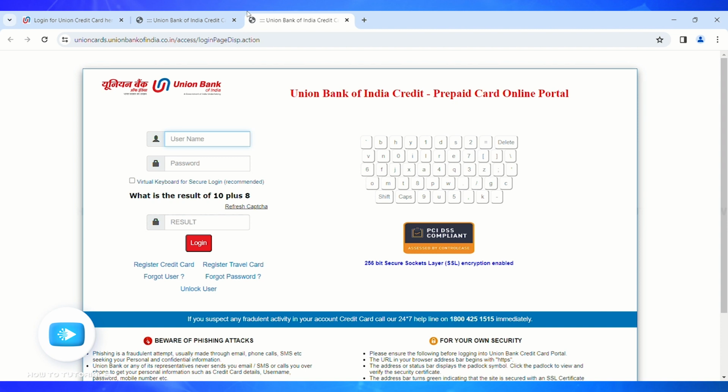Here, all you'll have to do is enter your Union Bank username and just below that you'll have to enter your password. You'll be able to view the CAPTCHA. In my case, I'll have to write the result of 10 plus 8 in the results section. If you'd like to refresh the CAPTCHA, you can also click on the refresh CAPTCHA button.